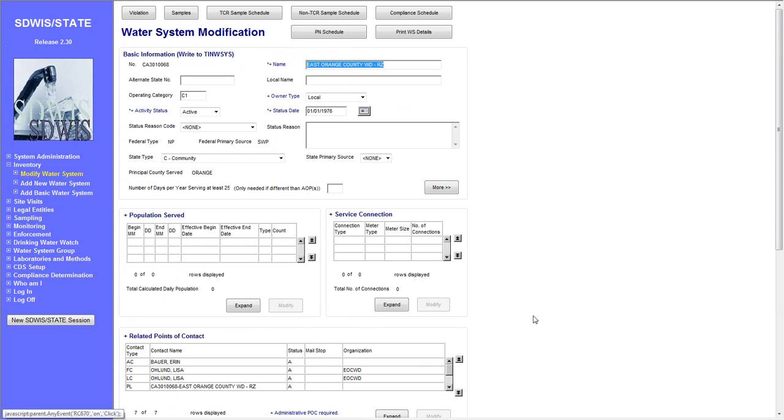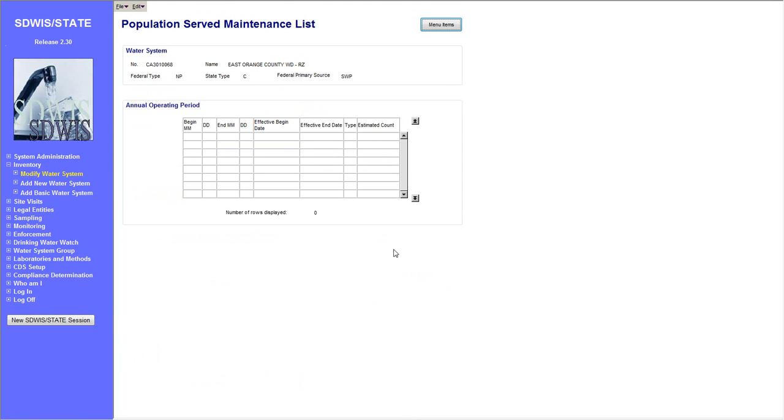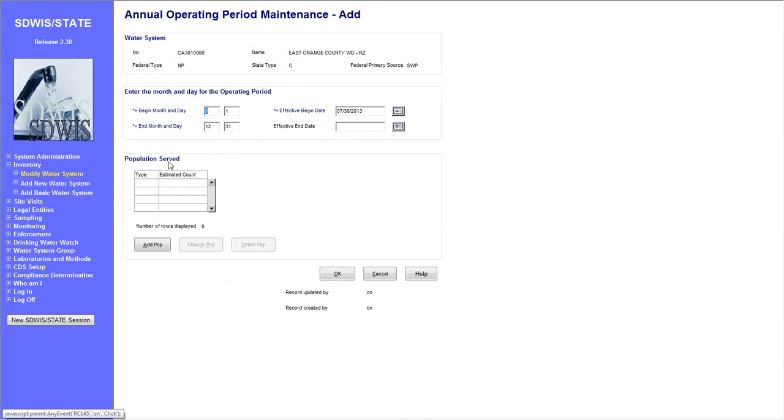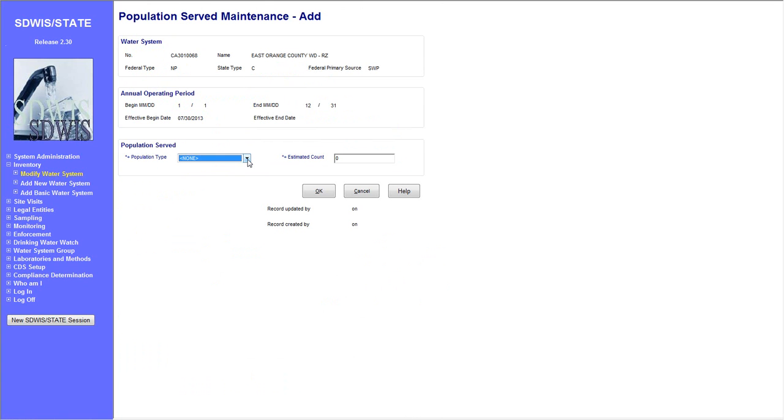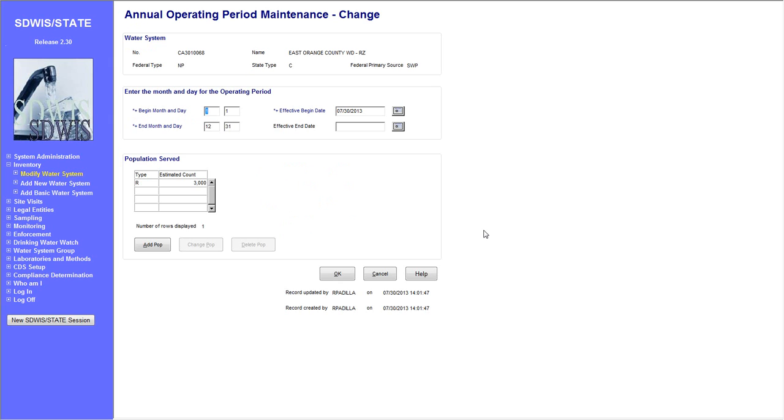Now we're going to enter the population served. We want to make sure that when we enter the population served, we match the state type. So this is a community water system. Under population served, I click Expand, and I go up to Edit and click Add. And under population served, I click Add Population. This is a community water system, so I'm going to add a residential population. I enter that count in the estimated count field, and I click OK.